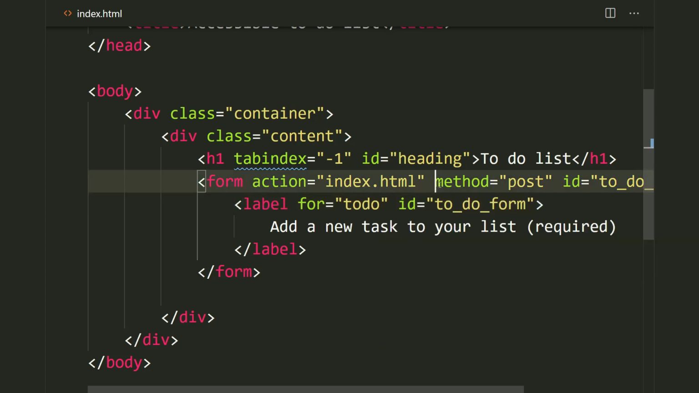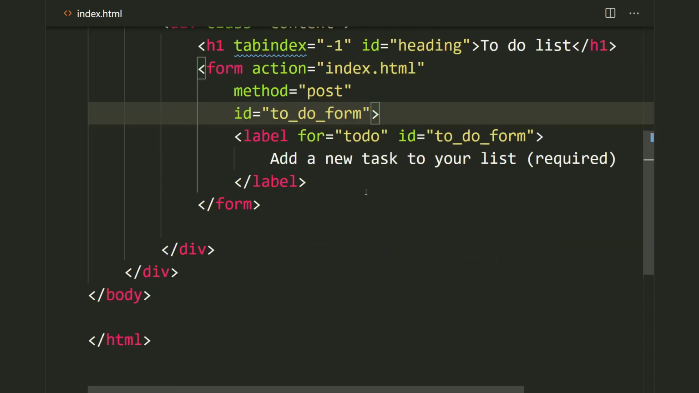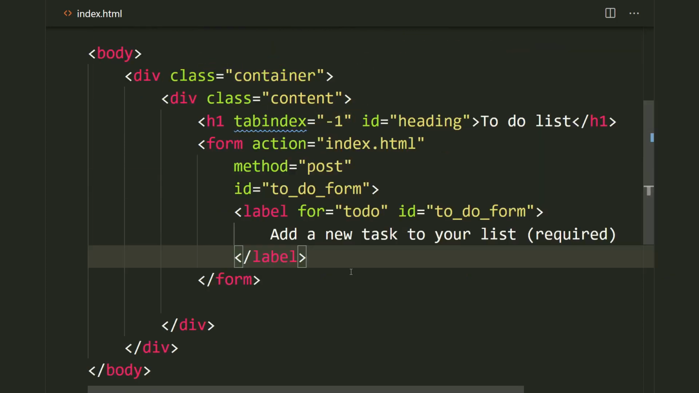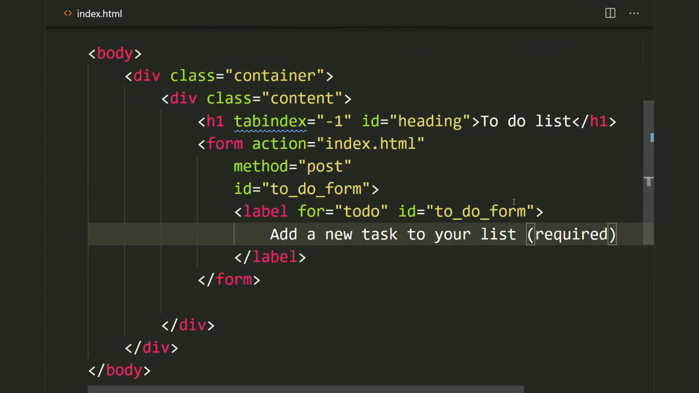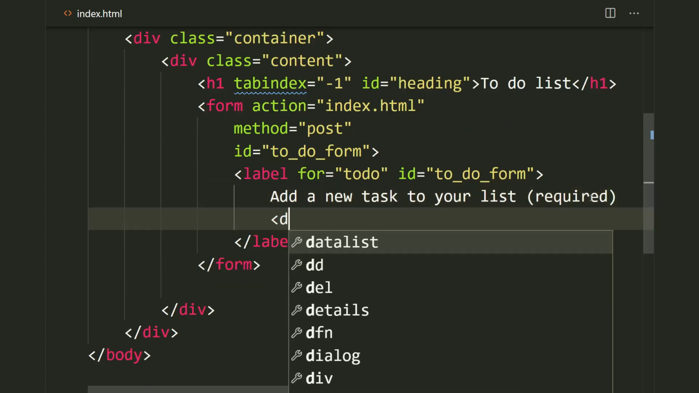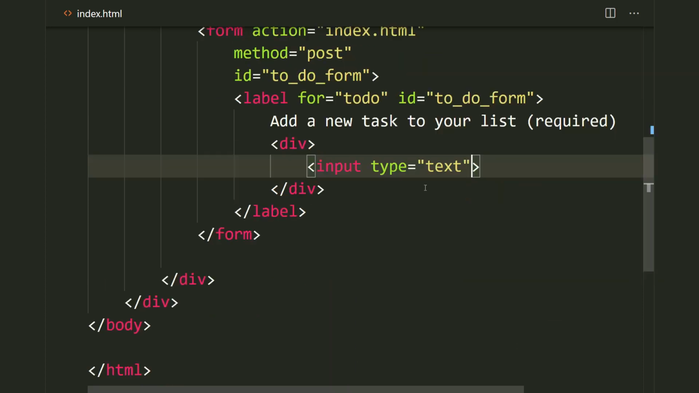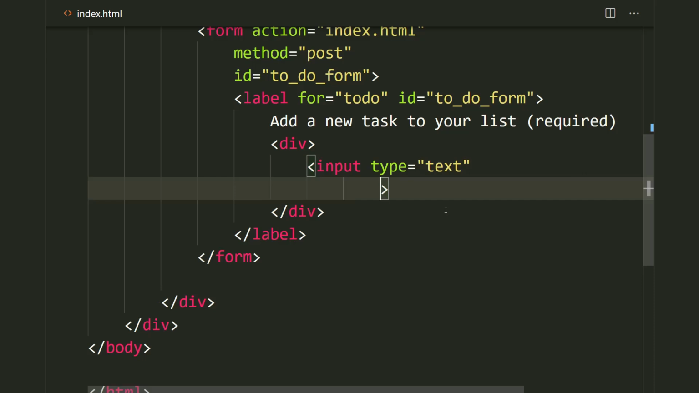Okay. Now the IDs are very important because without them we won't be able to connect the JavaScript form. Okay. And after we have this label, what we want to do is add a div, and inside the div we want to add our input. This is where users will enter their task, so this is really, really important.